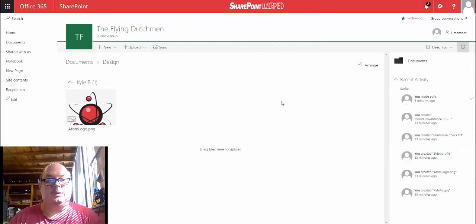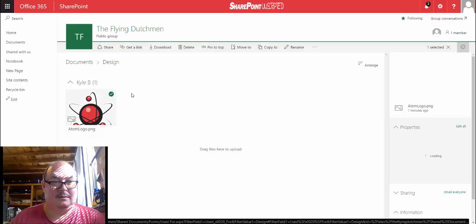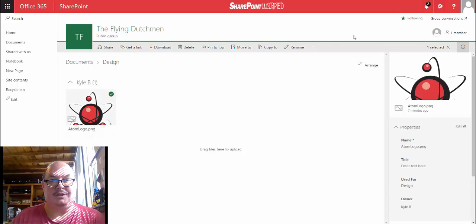So let's look at the new little ribbon menu up here. It's not really the ribbon, but it is contextual. So if I select a document, it gives me all the options that I can do for that document. So delete, download, get a link, share, so I can give people access to it. I see share, I see get a link, I see download, delete, but there's more here.